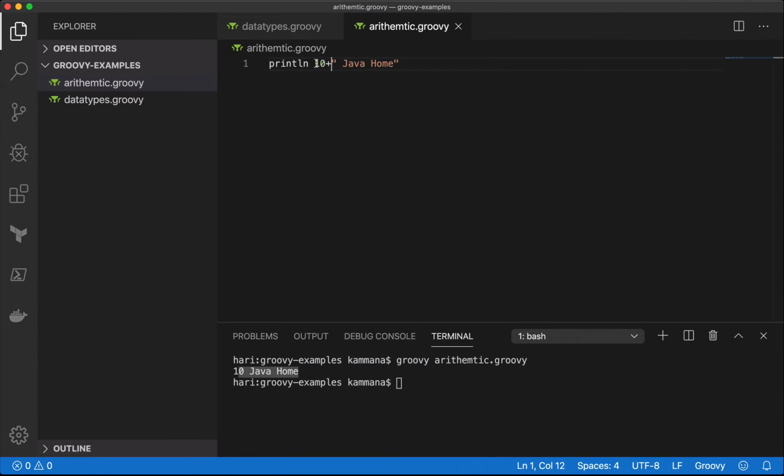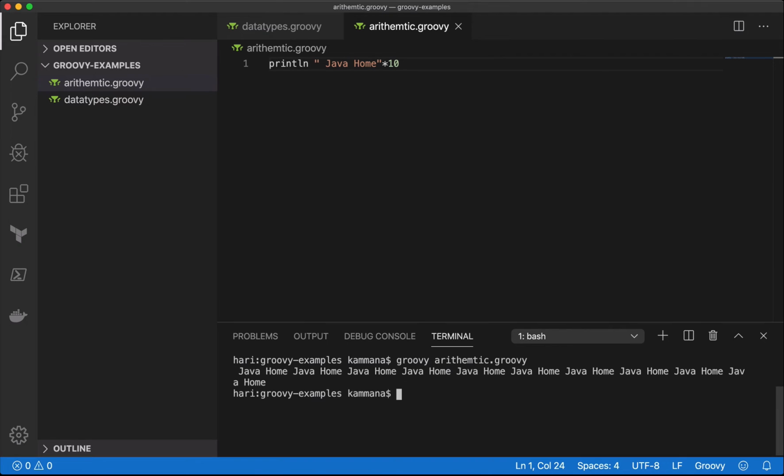The next one I want to demonstrate is, let's say I want to print Java home 10 times. I could directly multiply the text with 10. This is quite interesting and powerful. So let me execute the code. You should notice Java home printed 10 times.